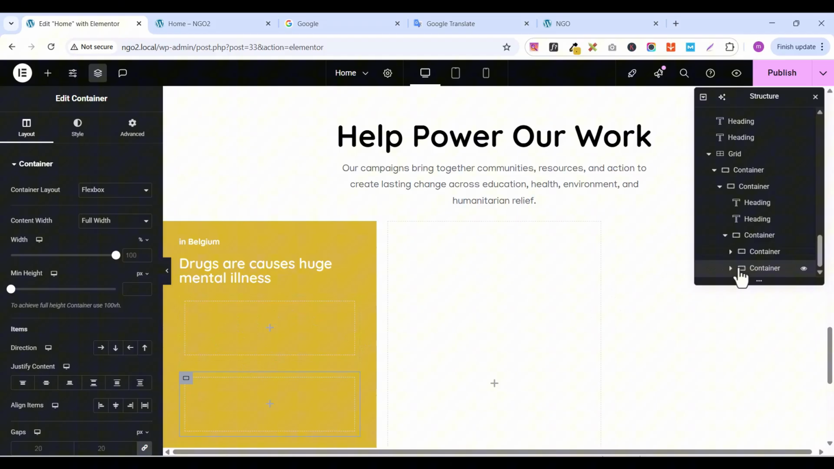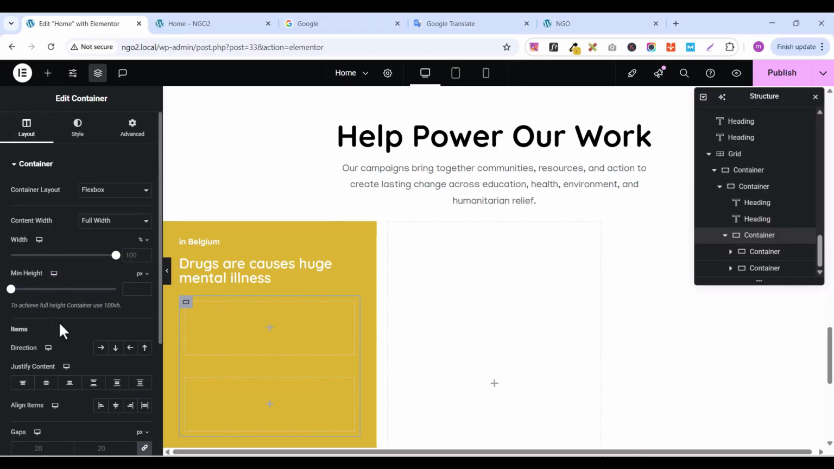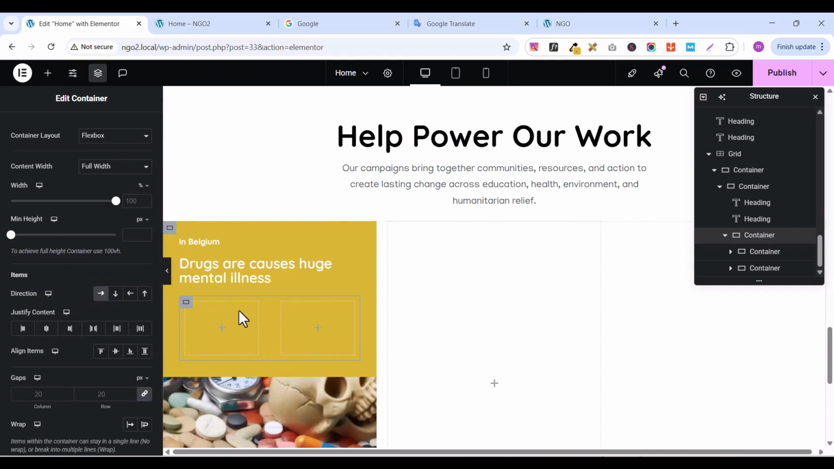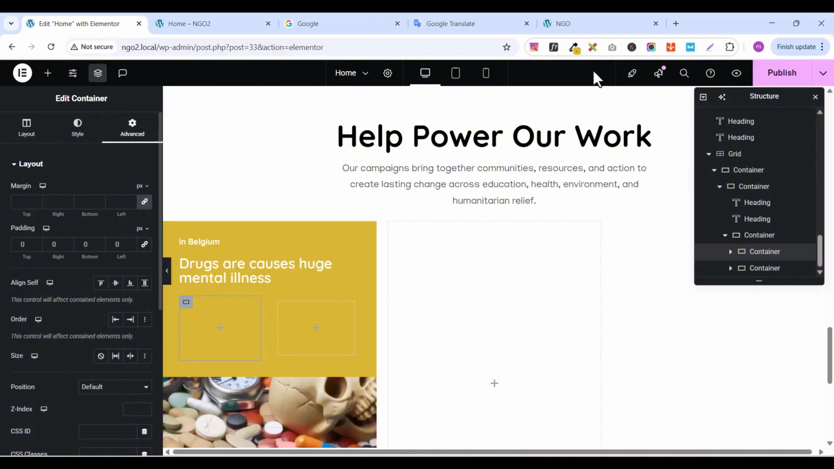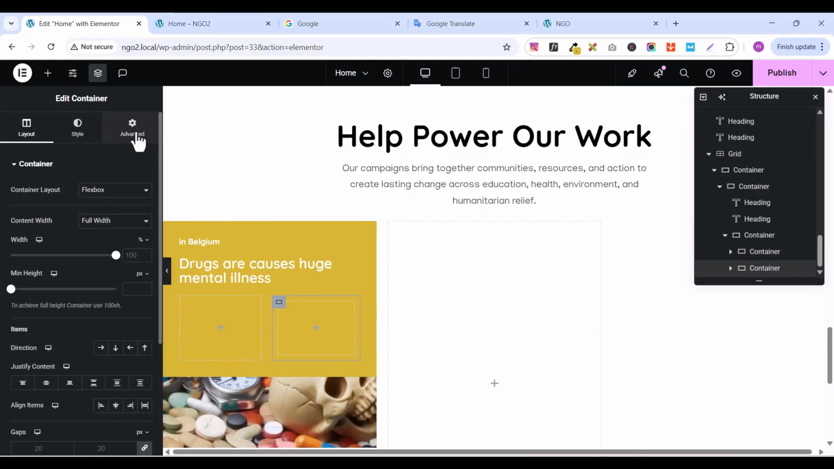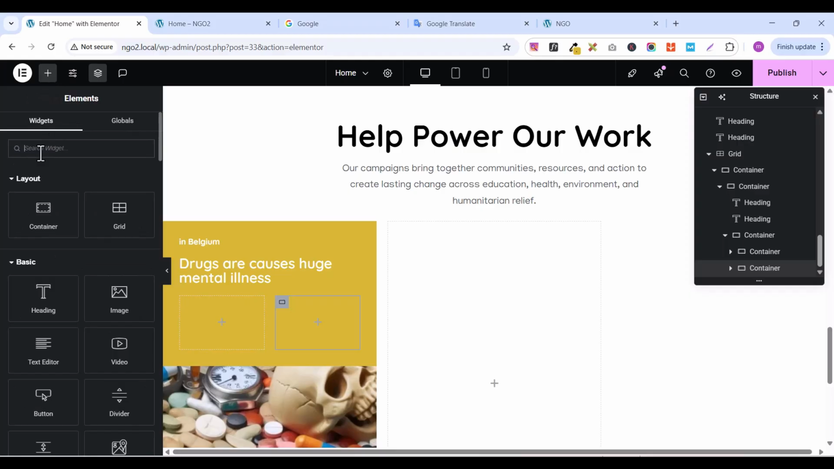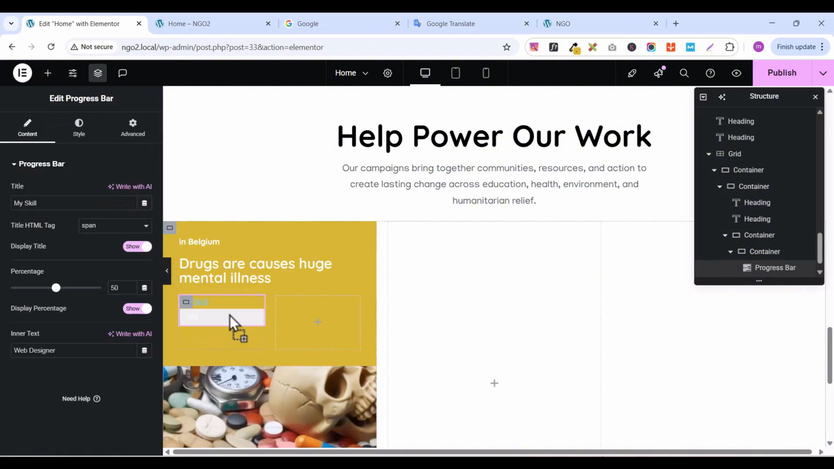So that's why I was showing you from the beginning that naming your elements in the structure is very important. So let's select the mother, and this is the mother container of these two containers. So I'll select it and I'll go to layout, and on item direction, I will click on this first arrow. After that, I will go to advanced and remove the padding. Now I'll select the second container too, go to advanced and remove the padding. So from here, I can add my progress bar inside this. So let's go to element panel, look for progress bar, drag it in the first container like this.